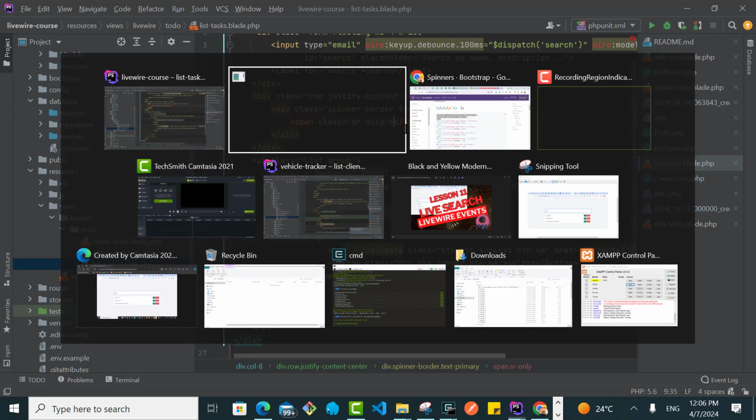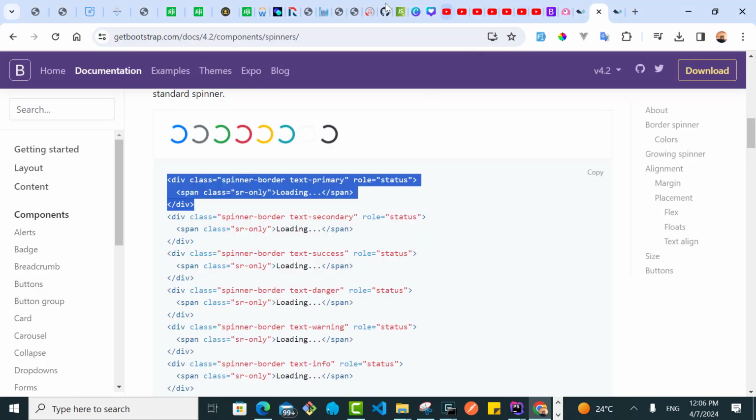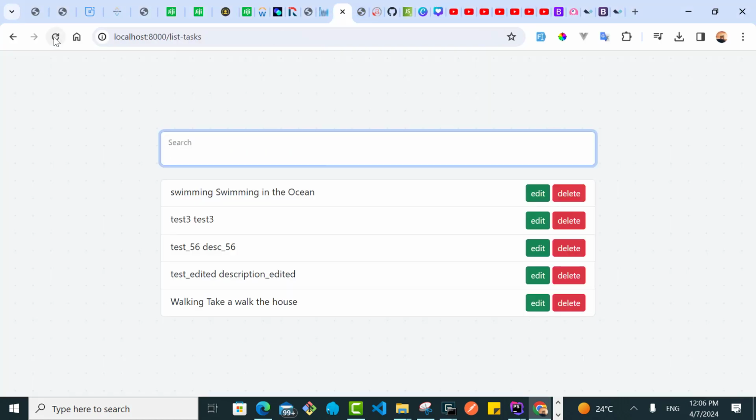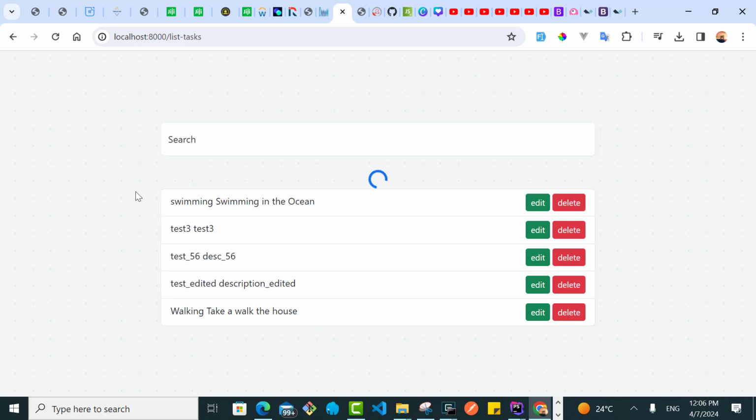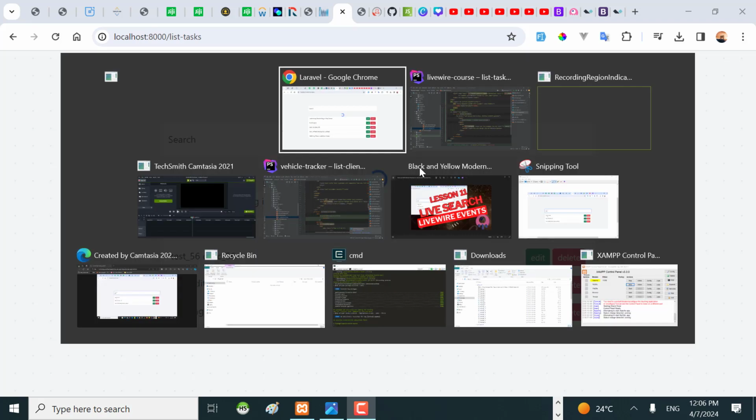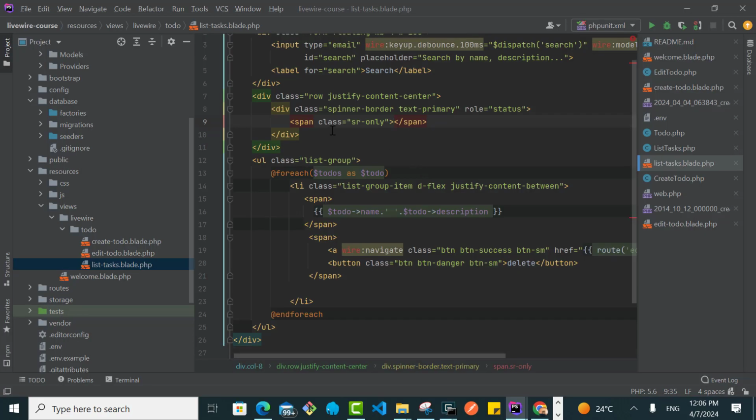So now if I go back to the browser and do a refresh here, let us see what we'll have. So now we have a spinner that is loading and it is centered. But now what we want is to show this spinner only when data is loading, and you can do that using wire loading.